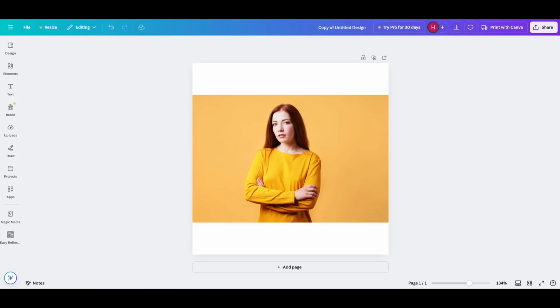How to change background color in Canva. So first, for example, this is your photo, okay? And let's say you want to change the background color of this picture here. So you can't really change the background color unless you've removed the background first. Since this is a photo, you need to remove the background from this person first.